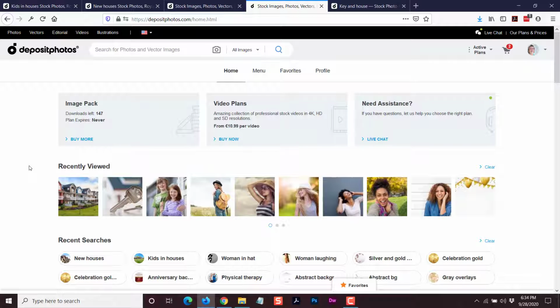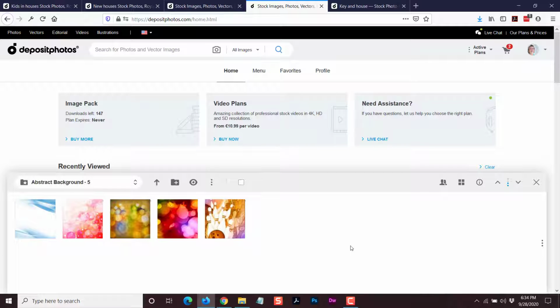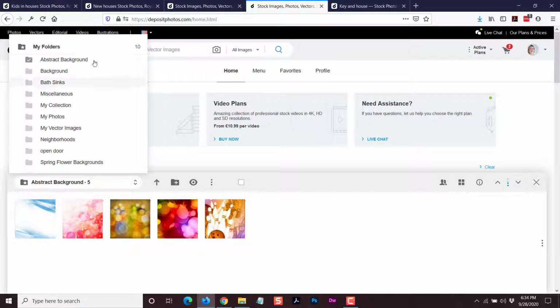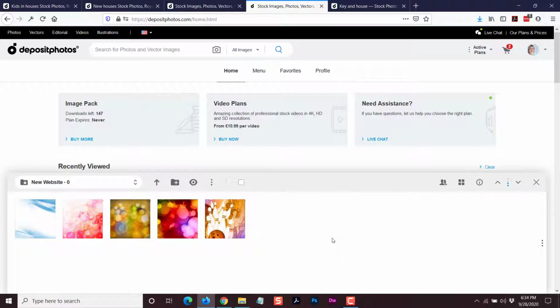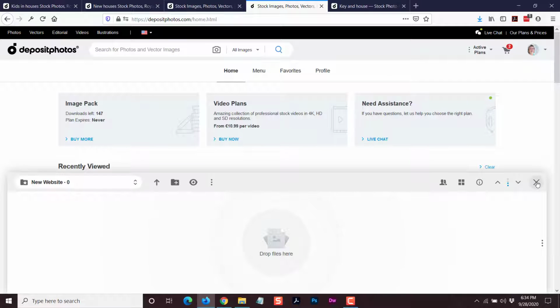So this is what happens when you log in to your Deposit Photos site. Now down here, kind of sneaky in the bottom, is something that says favorites with a little star. I'm going to click on that. And yours is probably empty, but mine has a bunch of photos, a bunch of folders to it. So you can see I have a bunch of folders sitting here. I'm going to add a new folder, and I'm going to call it New Website.